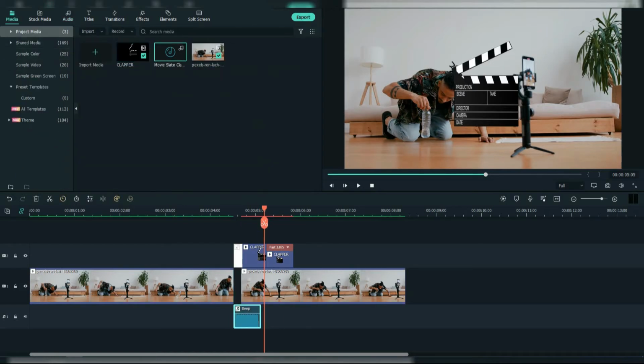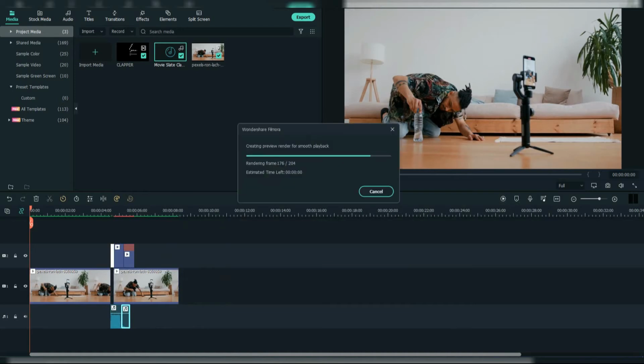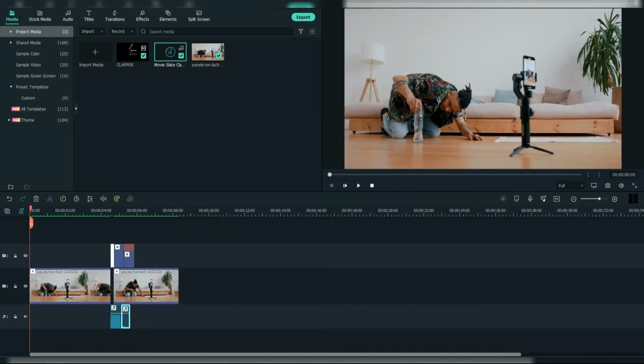Now add this movie slate clap, which I also got from Envato. Make a render preview, and watch the effect you've made.